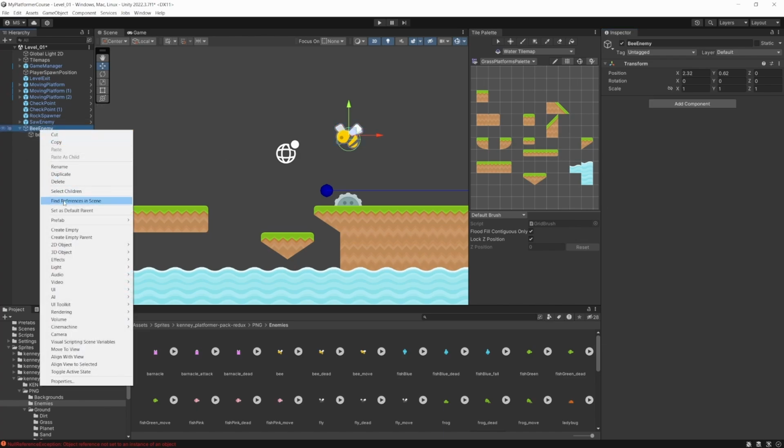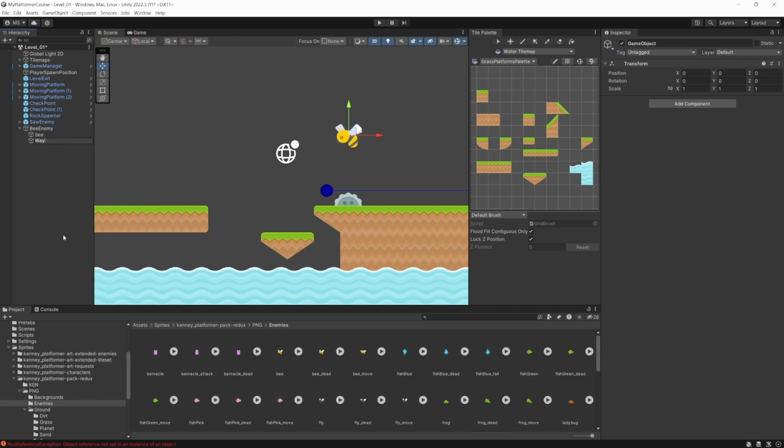Okay, so let's make a child here. I'll call this waypoint 0. I'm going to duplicate that for waypoint 1. And let's move them around. So I am going to put waypoint 0, I think I'll put it up here. And then waypoint 1 I'm going to put down here. So I'm going to make the bee go all the way down, and then we can jump over it.